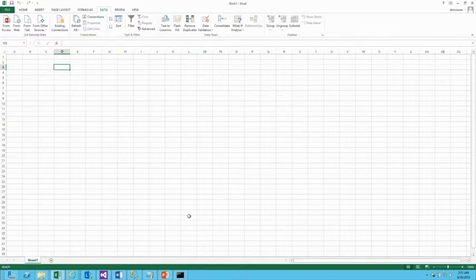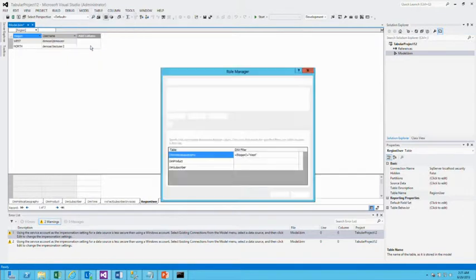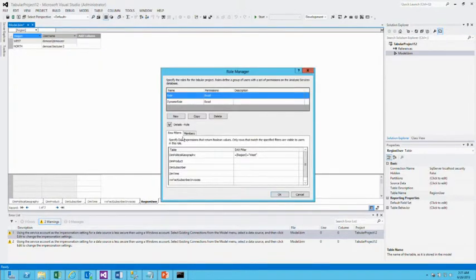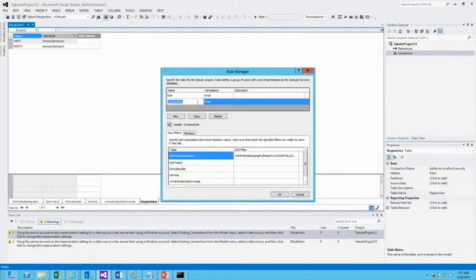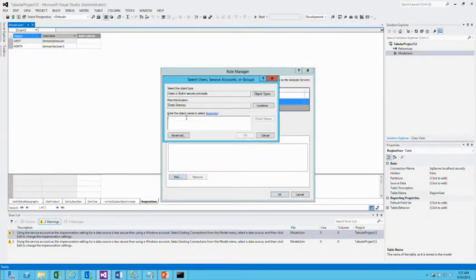One thing I missed as part of the definition here. Let me go into model and roles. I need to add this particular member, demo user.